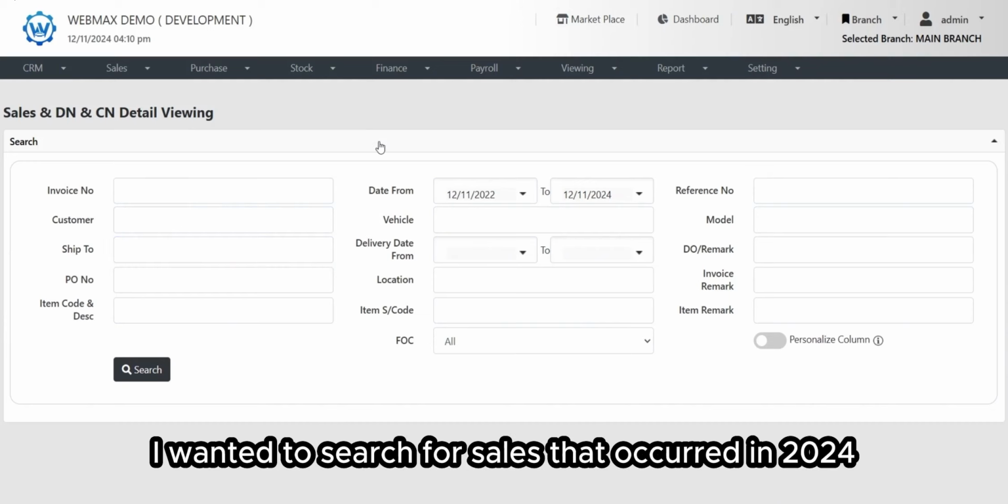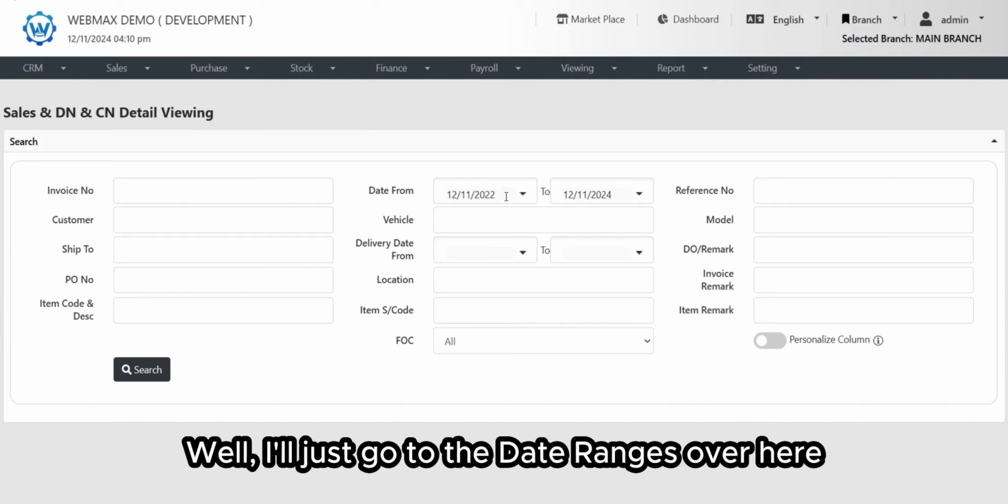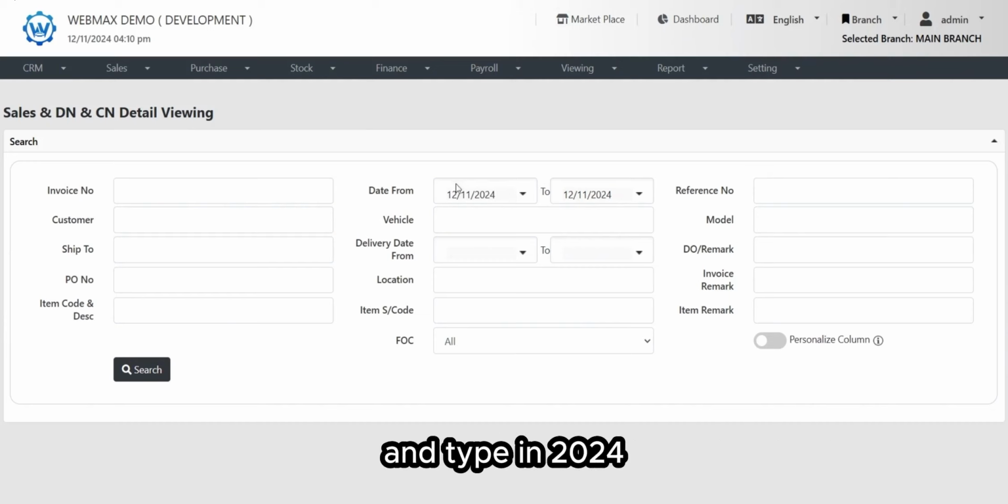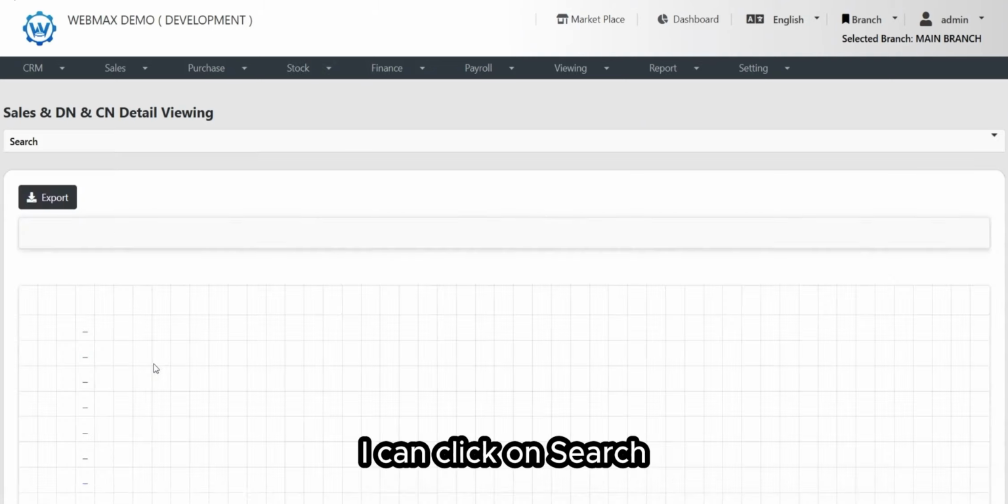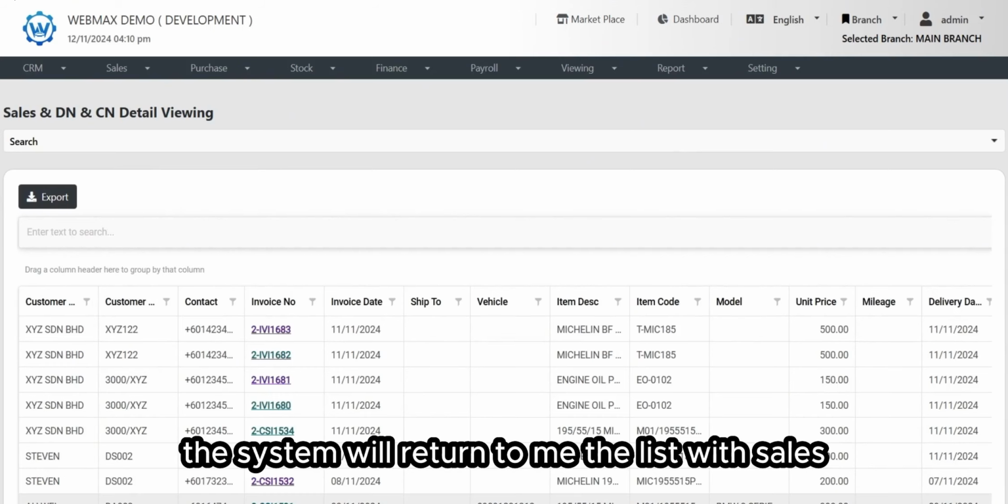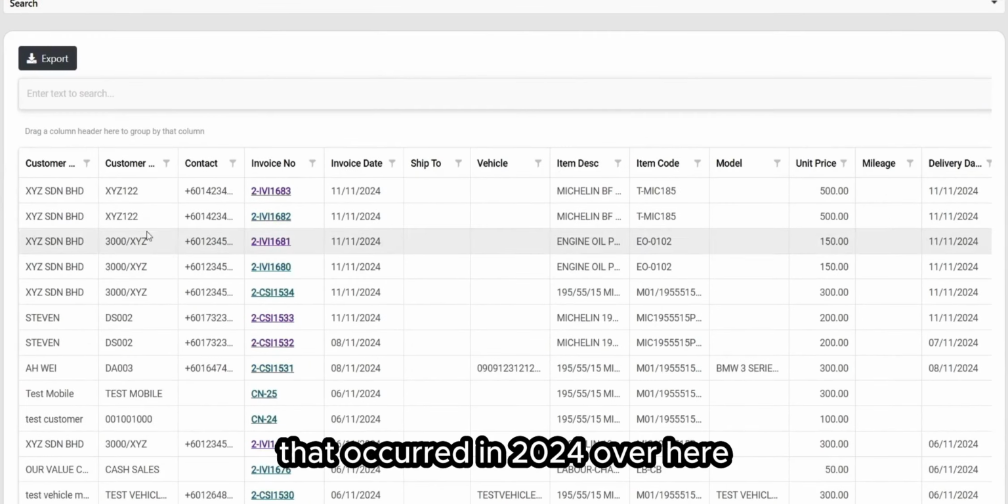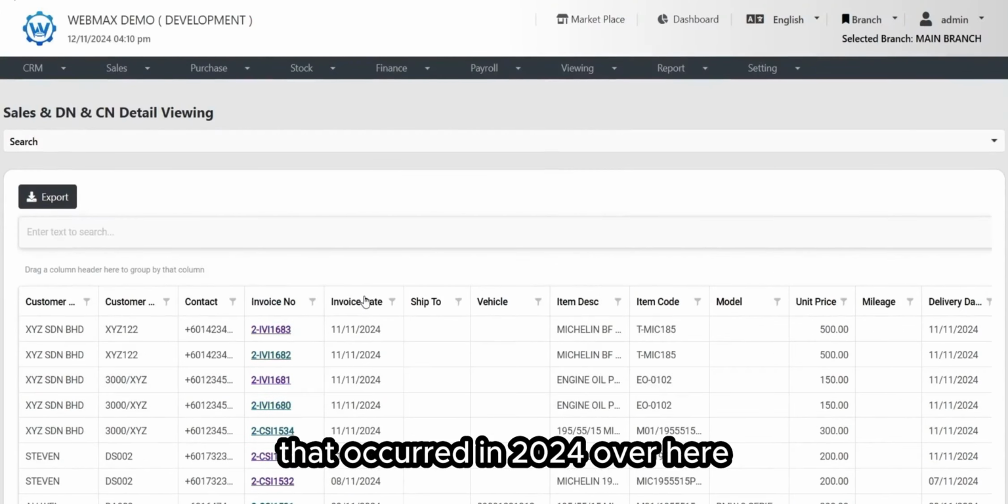So let's say I wanted to search for sales that occurred in 2024. Well, I'll just go to the date ranges over here and type in 2024, January 1st, and to today. After that, I can click on search. As you can see, the system will return to me the list with sales that occurred in 2024 over here.